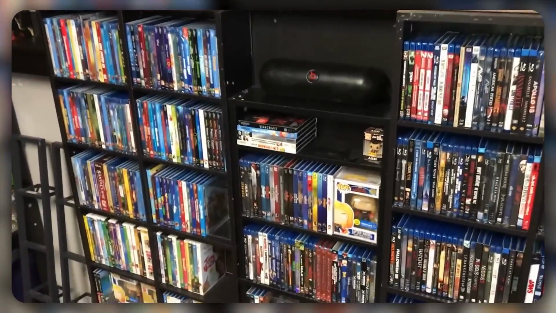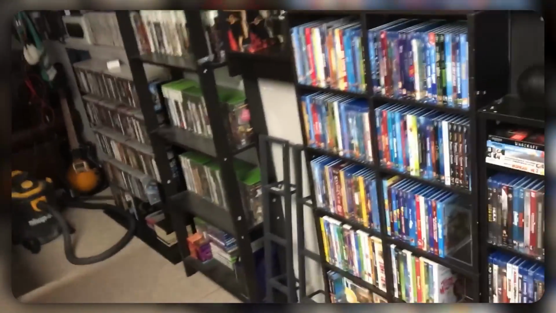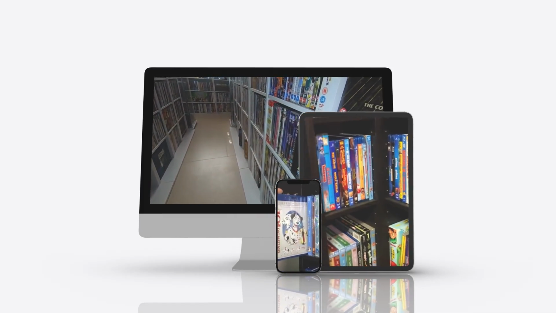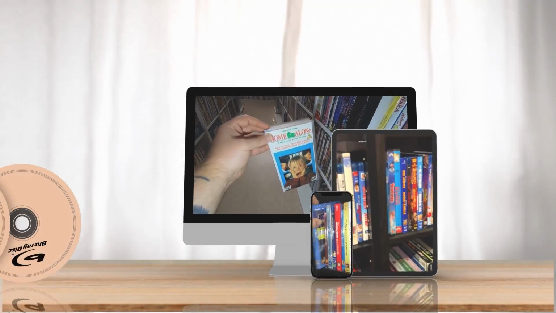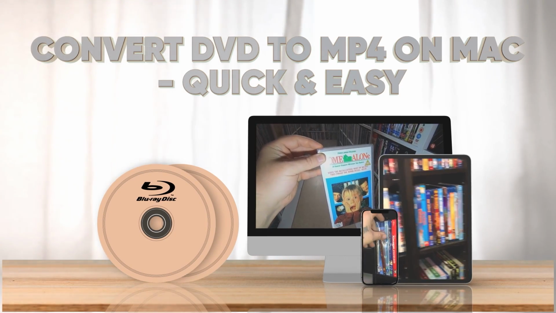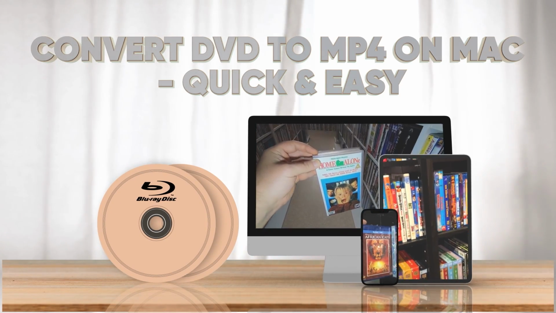Tired of your DVD collection taking up precious shelf space? Want to enjoy your favorite DVD movies on any of your Apple devices? Well, you're in luck. In this video, we'll show you the ultimate solution to convert your DVDs to MP4 format on your Mac. Let's dive right in.